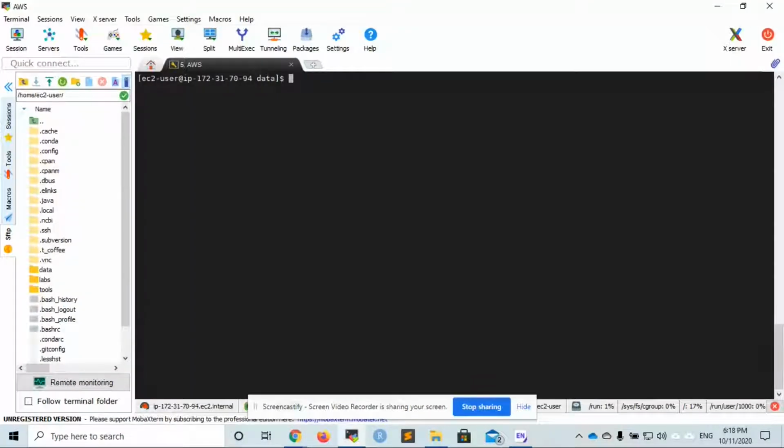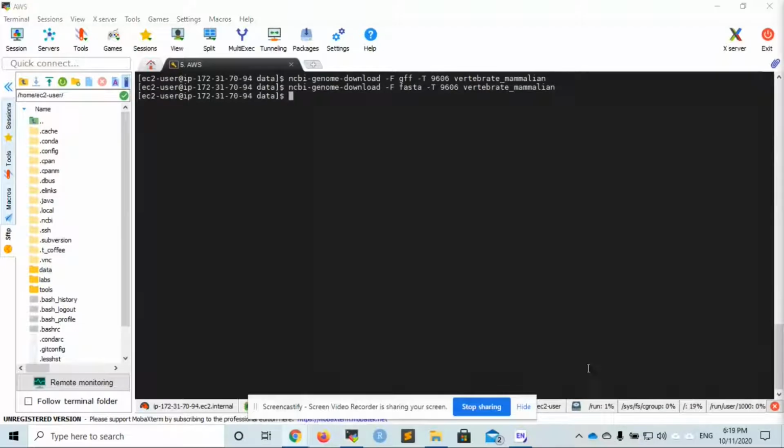We will go to the folder data and type the command ncbi genome download with the taxa ID 19606 for humans. The flag -f represents the format, in this case GFF, and then we specify that we want to download this into a directory called vertebrate mammalian. We can do the same, changing the format for FASTA.